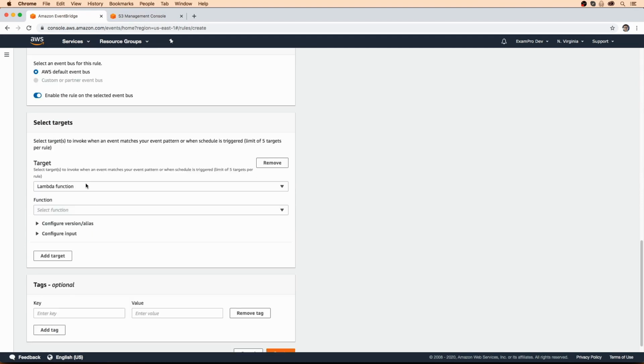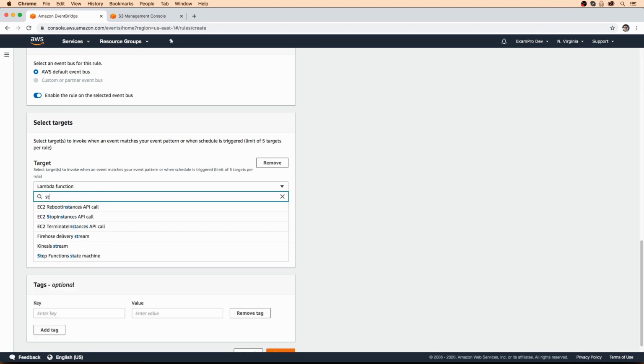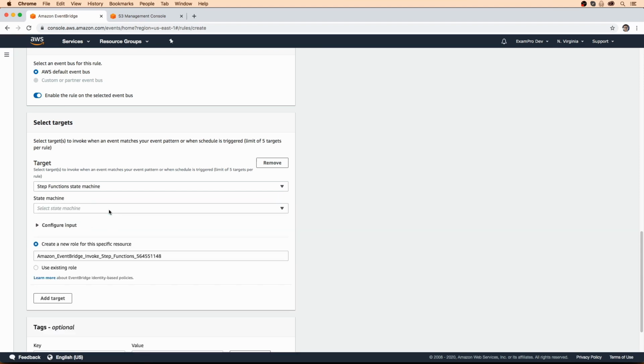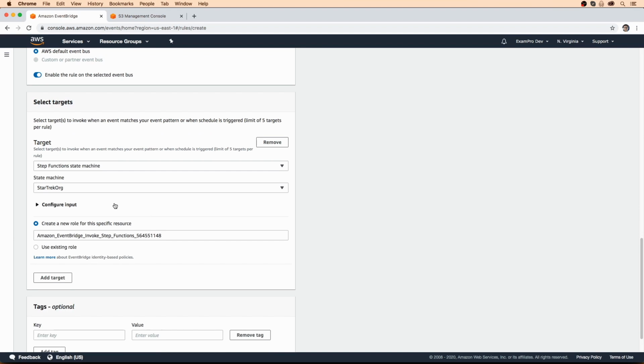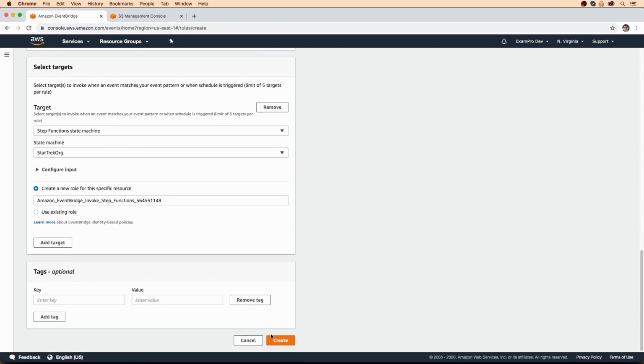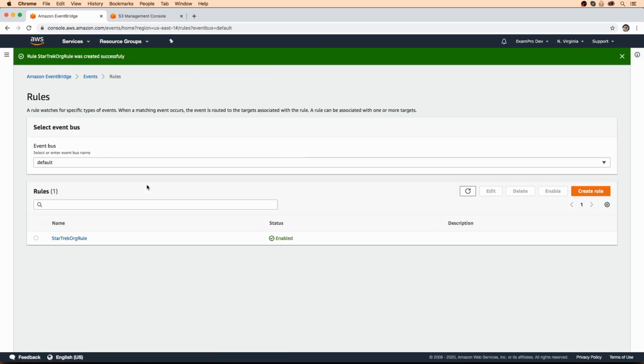This all looks good. We want to choose the target to be step functions. And we will choose our state machine here. This all looks great. And we're going to hit create. So that looks all great.